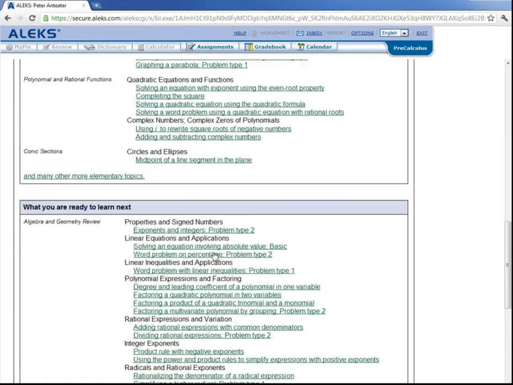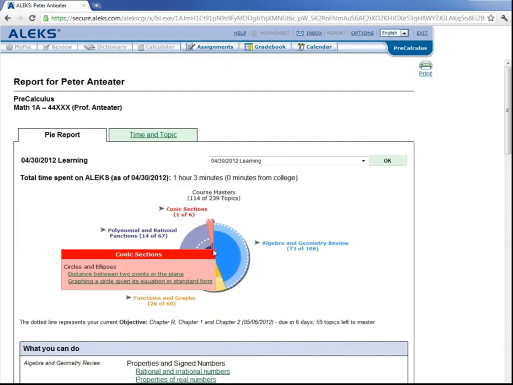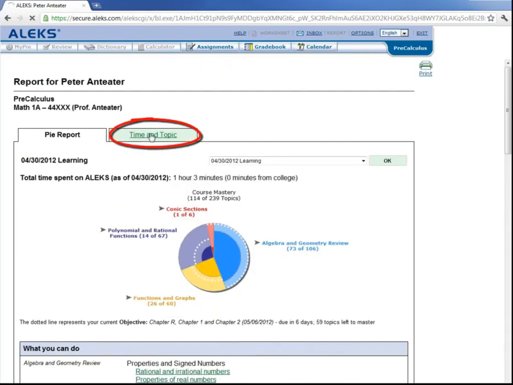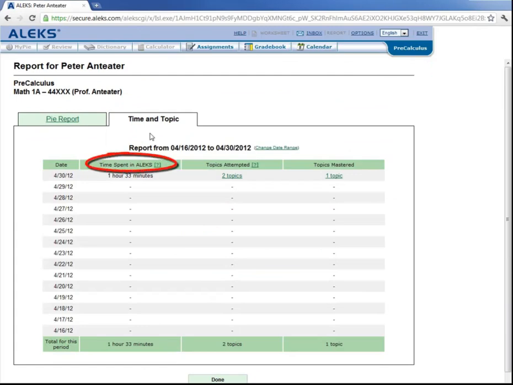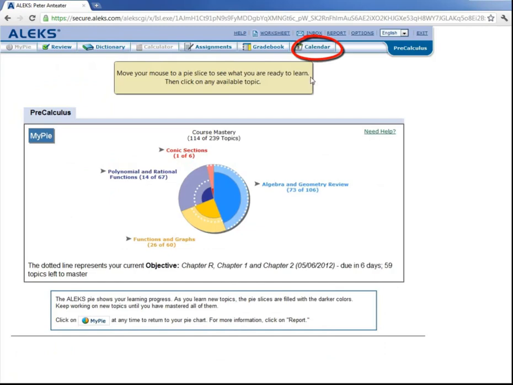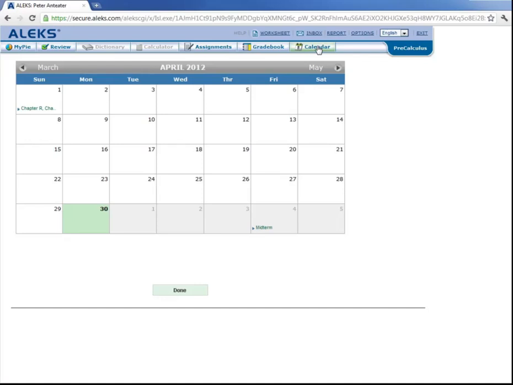And then if you go back up to the top here, there's a tab that says Time and Topic. And this gives you the time that is spent in ALEX, as well as the topics that are attempted and the topics that are mastered. And when you're done looking at the report, you can click on Done here. And also up here, there's a tab that says Calendar. And if you click here, it will give you the dates of your midterms, links to them, the due dates of your objectives, your final exam, and so on.